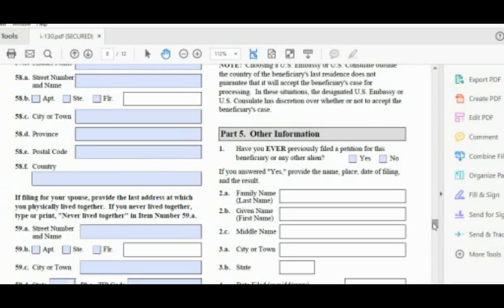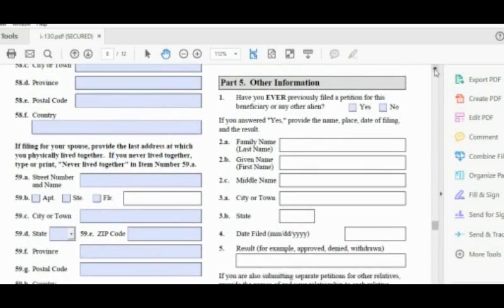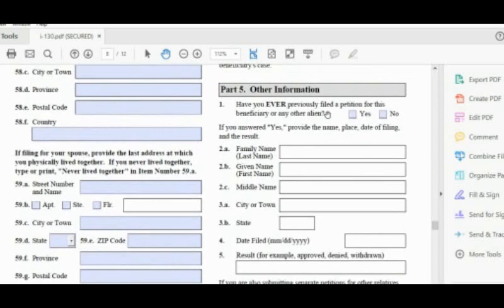Part 5, number 1. Have you ever previously filed a petition for this beneficiary or any other alien? Yes or no? If yes, then you provide the name of that beneficiary, the full name, last name, first name, middle name, the city or town, state, and date that you filed the petition, and the result, whether it was approved, denied, or withdrawn.